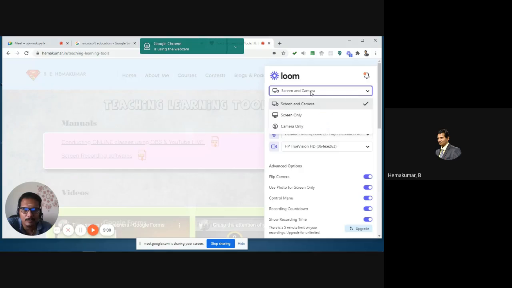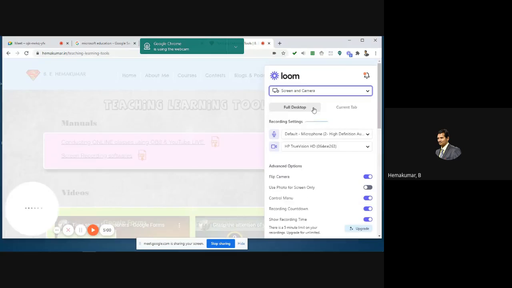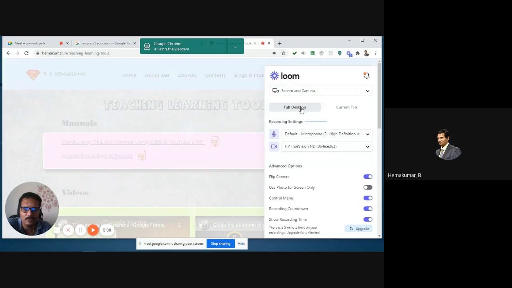So see, suppose you choose screen only. In this place, just your photo will be there. If you don't want this photo, you can just switch it off, or from advanced options, you can disable this. This photo will not be visible. If you don't want your photo for the screen only option, then you can remove it. Then these are all minimum things. So what I want to record, I want to go for screen and camera. So I have my camera and the screen. I am sharing the full desktop.